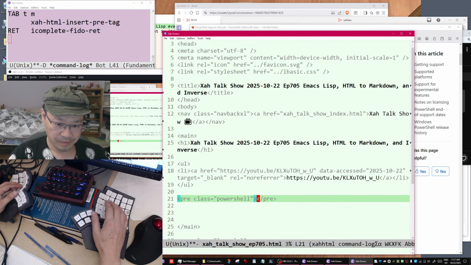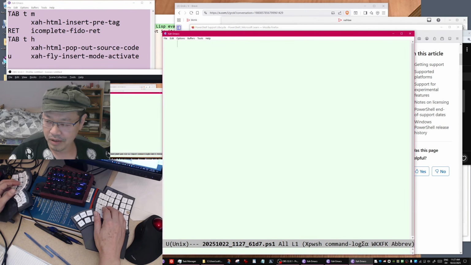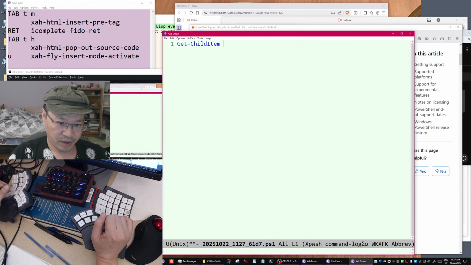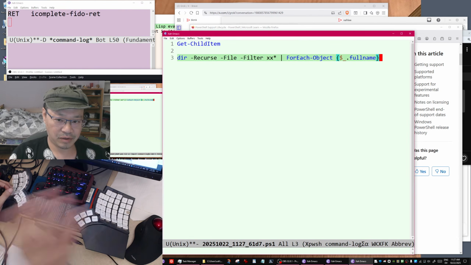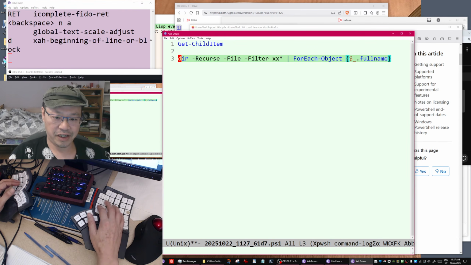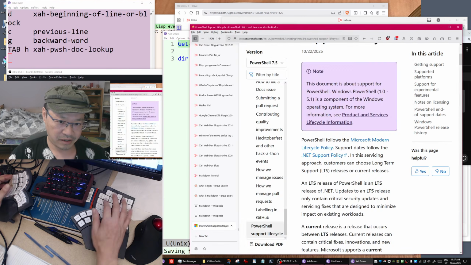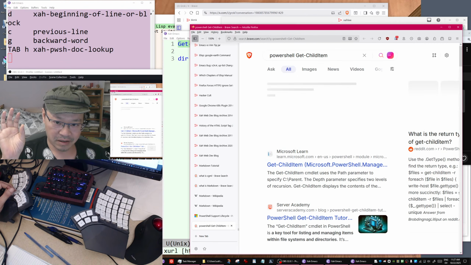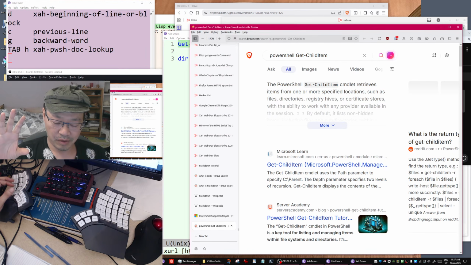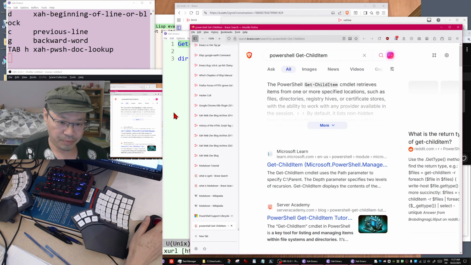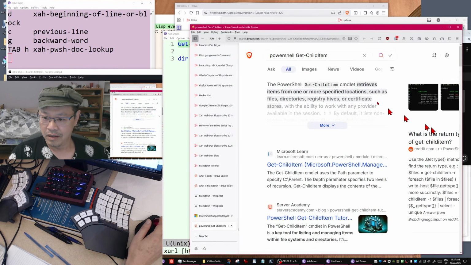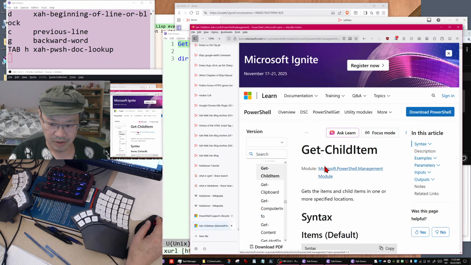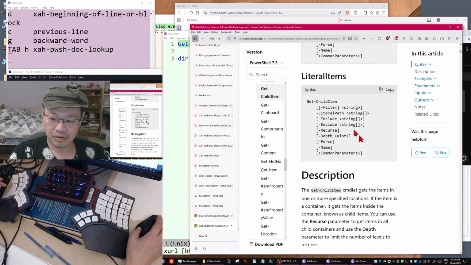So in PowerShell mode, I type press and it becomes Get-ChildItem. And actually let's do this abbreviation. So you can look up Get-ChildItem, press a key. That's xah-powershell-mode, which allows you to code PowerShell in Emacs Lisp. You can see. So we go to PowerShell Get-ChildItem. Okay, so here is the documentation. So you can see Get-ChildItem, blah, blah, blah.